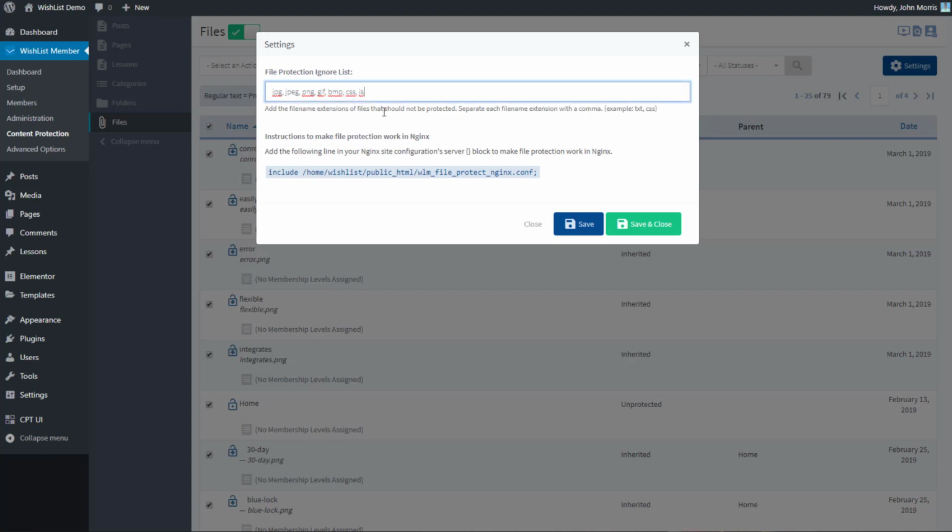This is file extensions for WishList Member to ignore. You can see by default we have JPEG, PNG, GIF, etc. This is so that if you upload a featured image, WishList Member is going to ignore that sort of thing. Oftentimes the things you're going to want to protect are PDFs or Word docs or things like that. Those aren't in this list, but image files, CSS files, JavaScript files, WishList Member ignores all of those. Of course, if you have some reason to edit this, you can certainly do that and change it as well.